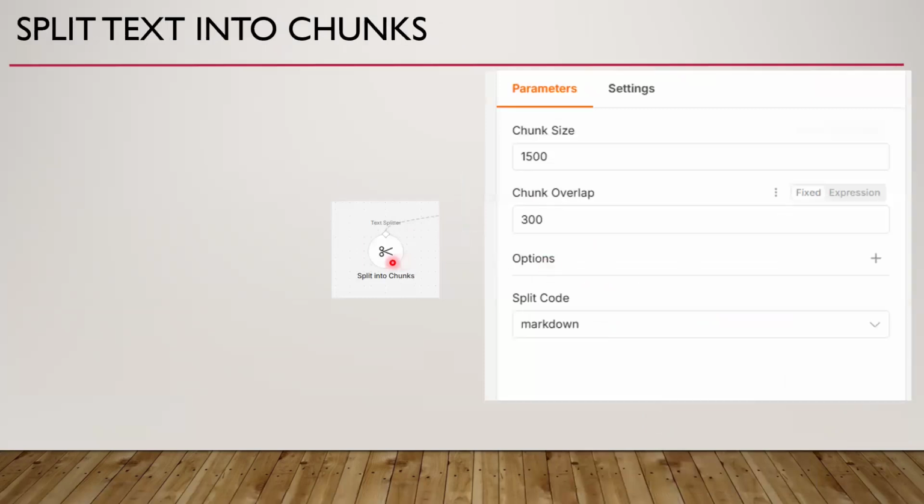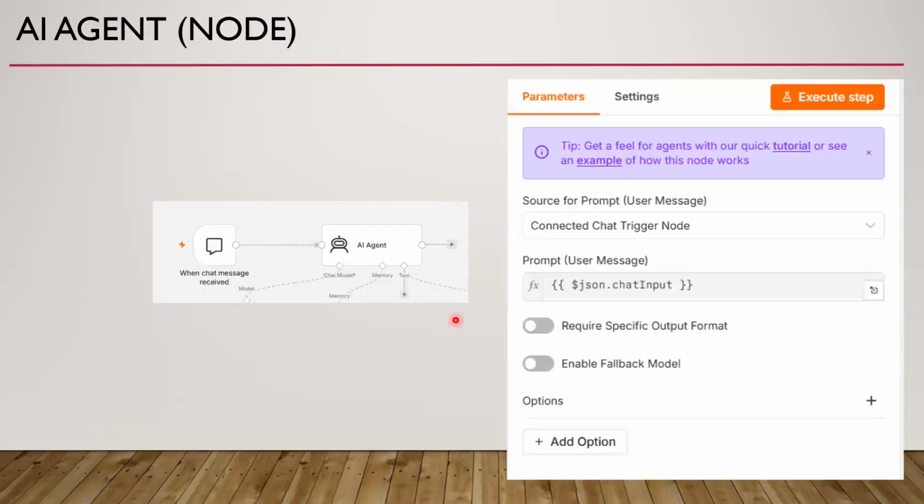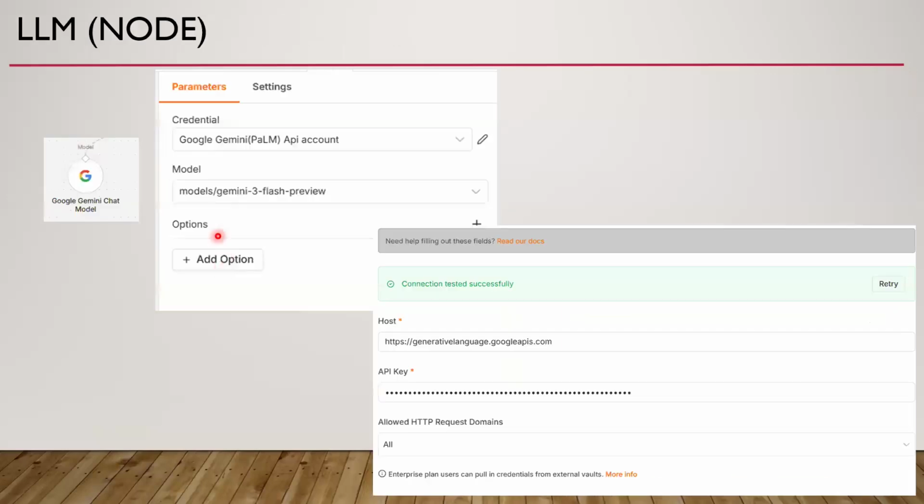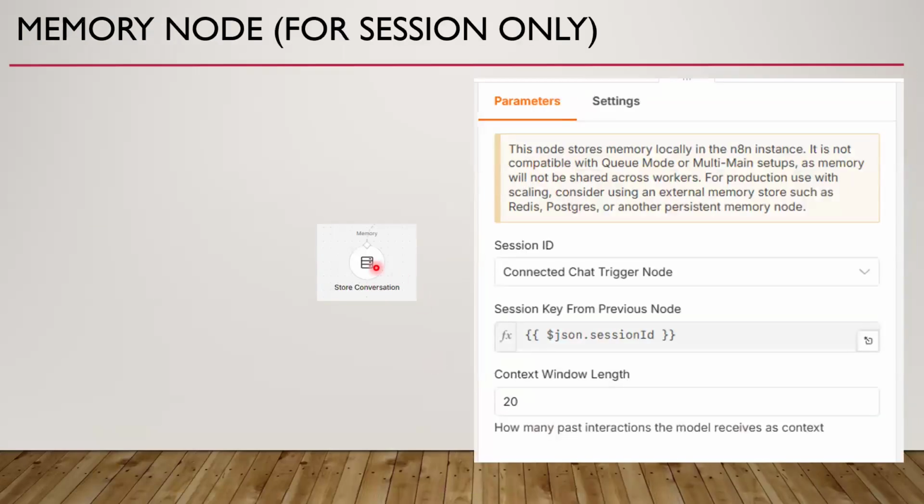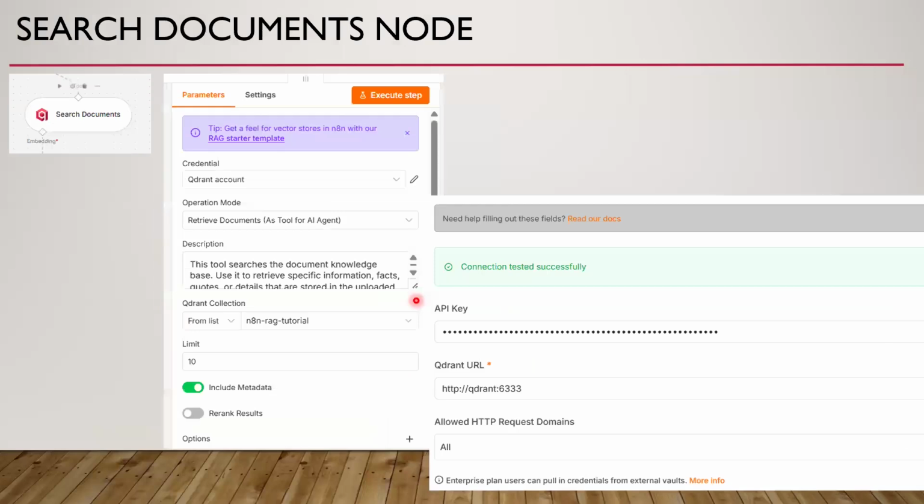Then we use the text splitter. These are the parameters for the text splitter. And this is the AI agent node which is connected to the chat trigger. So this is the prompt which we get from this chat. This is the chat model here where we need to supply the Gemini API key. This is the store conversation. This is a temporary storage here, and it remains for the session ID.